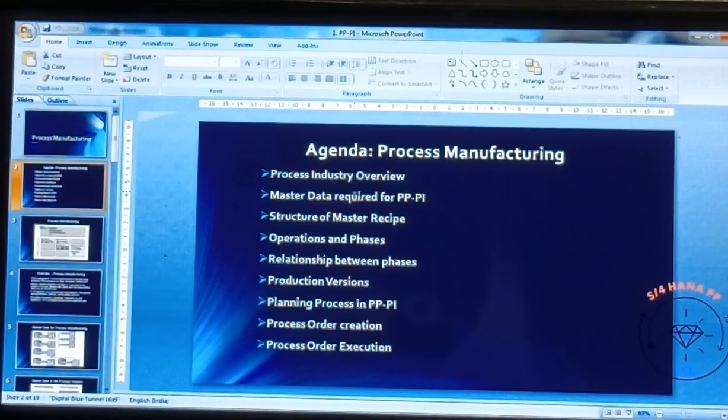Today, we will create new master data for our new process manufacturing industry. So, what master data is required? We'll see that. We'll understand what this master recipe is. It is one of the master data for PPPI and how it looks. What is the structure of this master recipe? What all does it contain? It contains the operations and phases. We'll understand what the operations and phases are in the master recipe, and then what the relationship is between these phases within the master recipe.